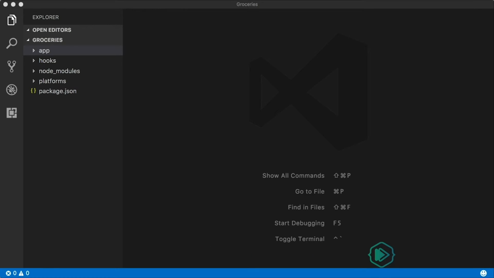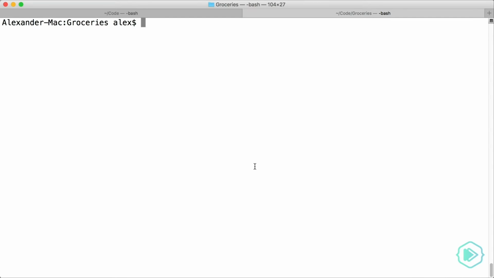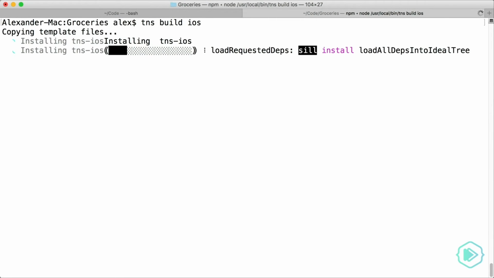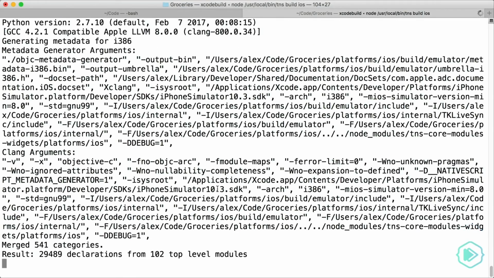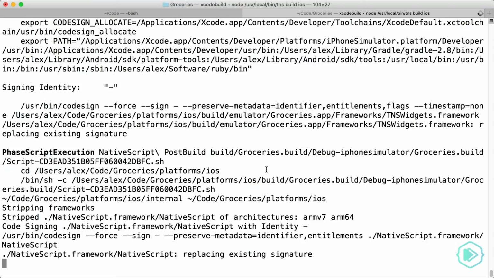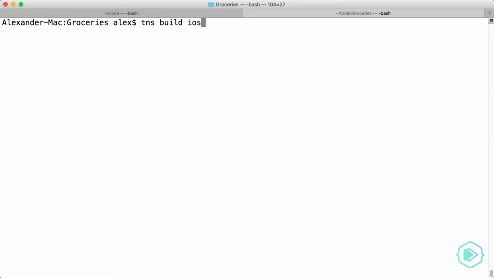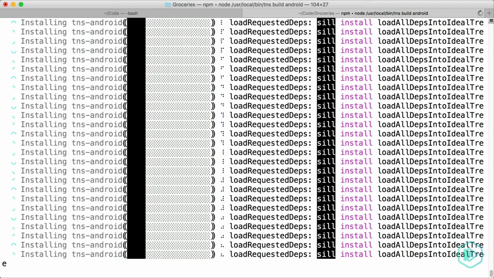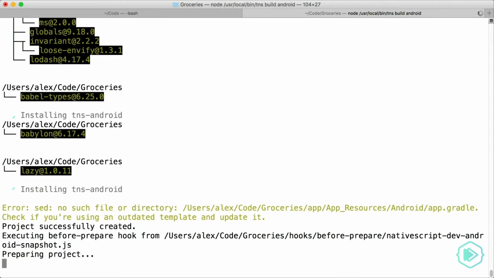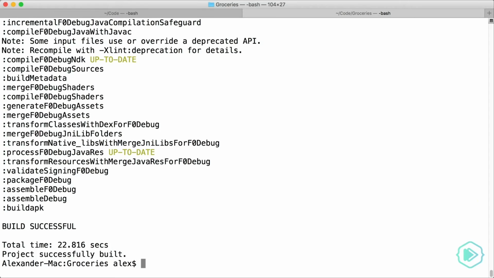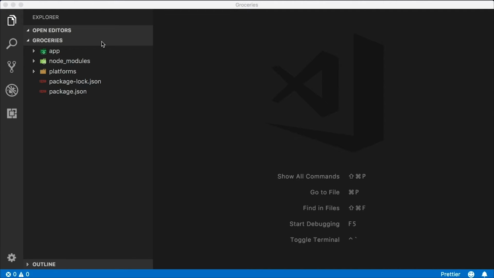To keep things simple, let's start by looking at the outer structure of the Groceries app. First, go back to your terminal and let's go ahead and build this project. The command for that is tns build and then the platform. So tns build iOS will build for iOS, and this will take a few seconds to do. And that's completed. Now I'm going to build for Android. So I'm going to run tns build Android. The Android build takes a little bit longer, so be patient. Now that we have both iOS and Android built, let's go back to Visual Studio Code and we'll take a look at the folders.